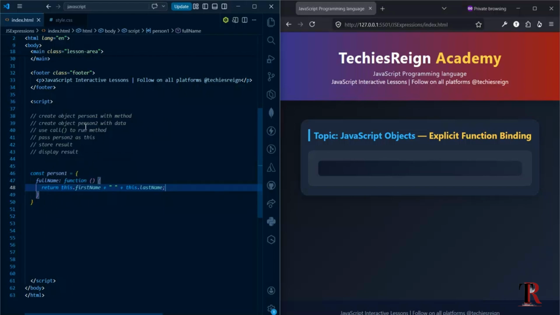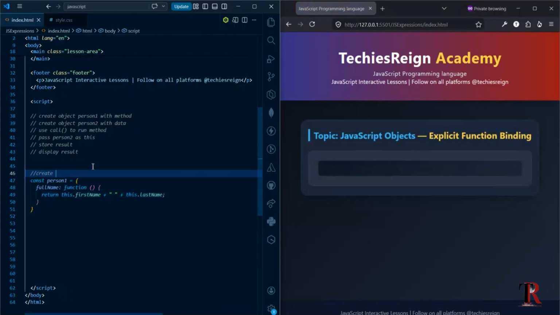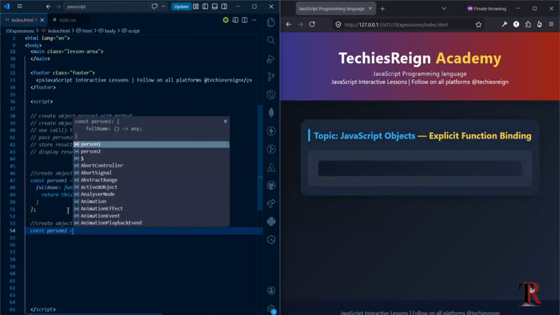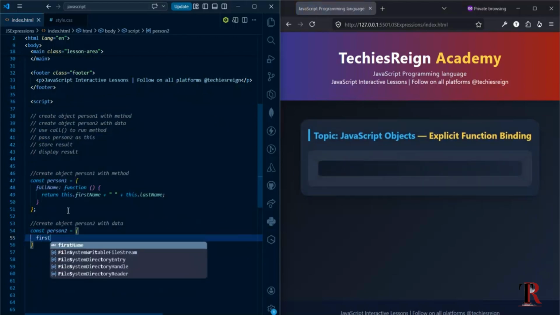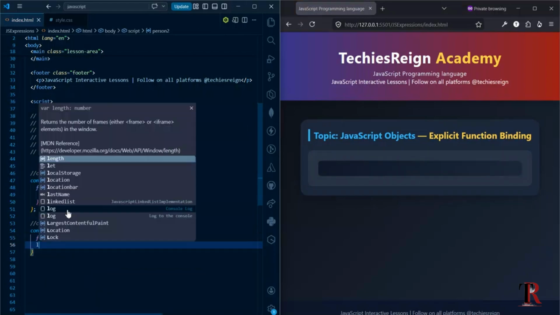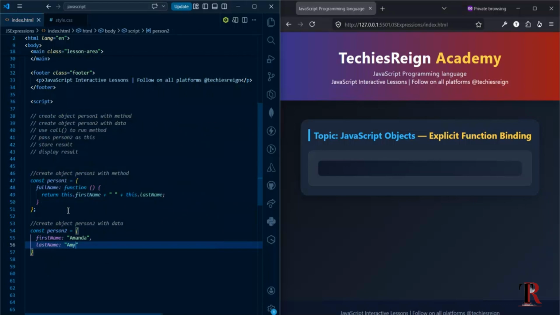Now, create object person2 with data. So I can paste it, object person1 with method. And the next one is to create object person2 with data. So inside this place now, I can make person2 and then add data to it. What is going to be the data? The data is simply just going to be firstName and then lastName. So now I have my data, as you can see here.